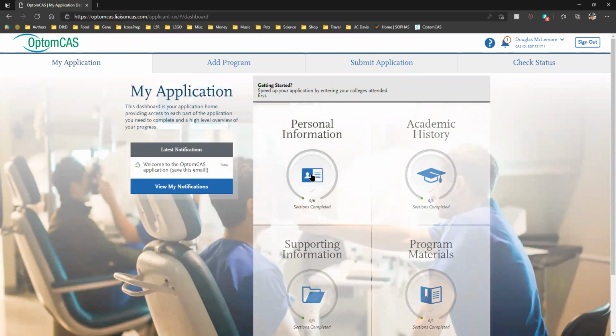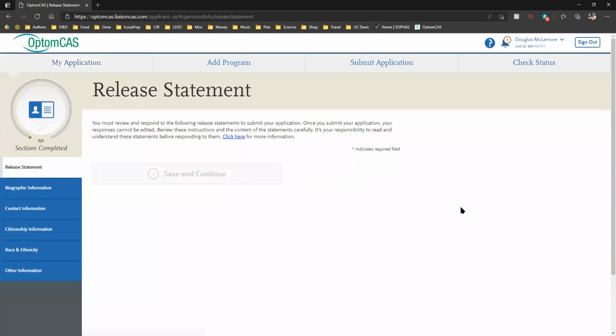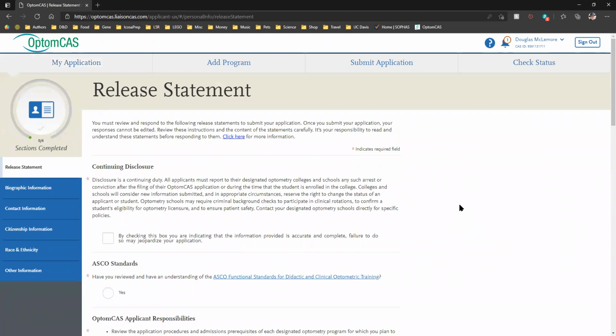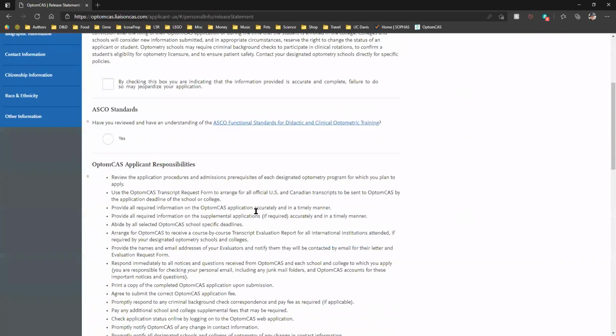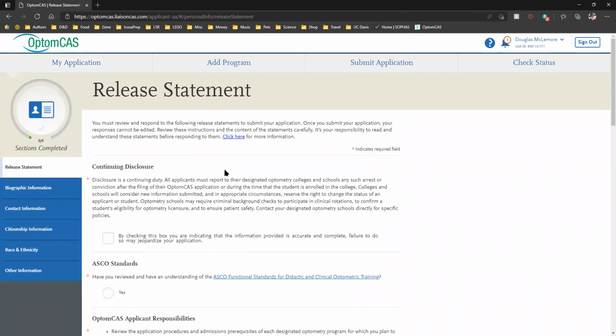So the first place I would start is personal information, and we click on that. And the first thing is the release statement. Now, I know a lot of times people are a little hesitant about release statements, but here's the way I think of it. Just like when you're signing a lease for a house, doesn't matter what the lease says, if you're going to get the lease, you're going to have to sign it. So I do suggest you read what these things say and understand it, but if you don't agree with something, you're still going to have to check the boxes so that you can go through the process of applying to optometry school. That's the unfortunate truth, that sometimes the release statements are not optional.